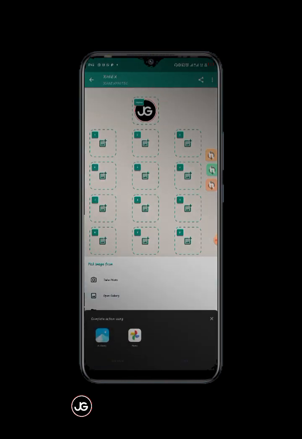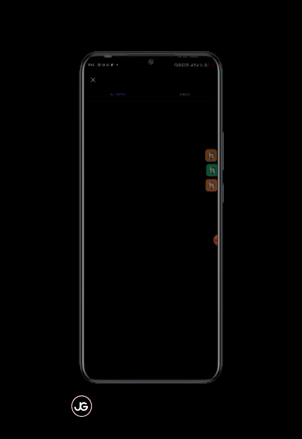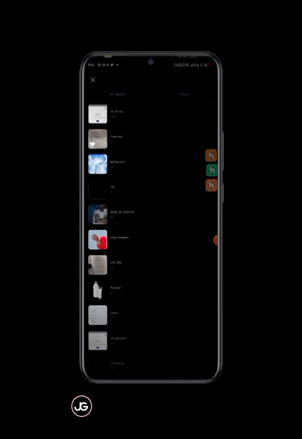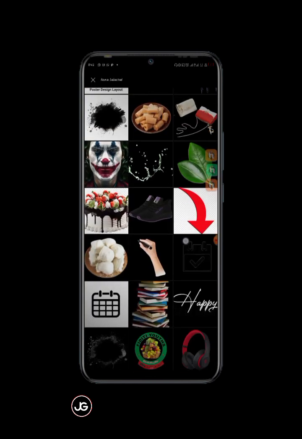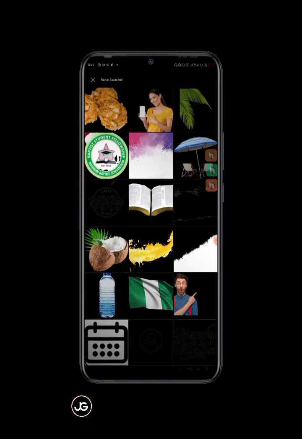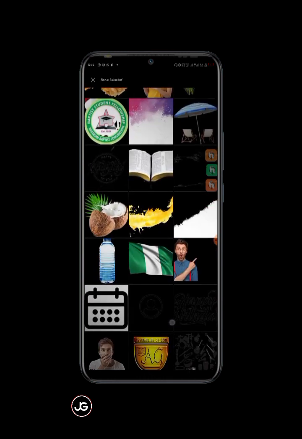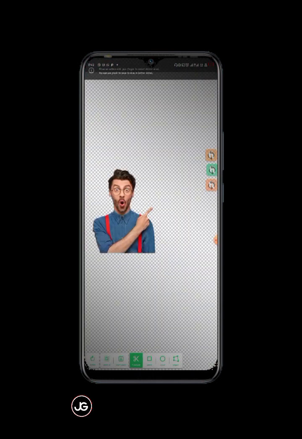Click on open gallery. When you click on open gallery, you have to locate the image. Select the image you want to use. Again, check your gallery and look for any image you want to use. Let me just search this one.